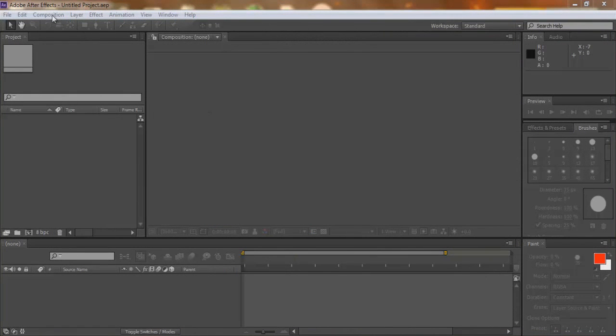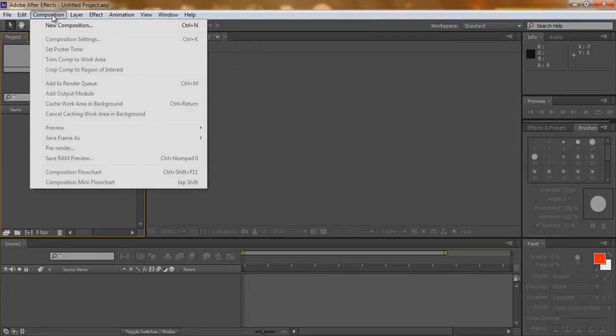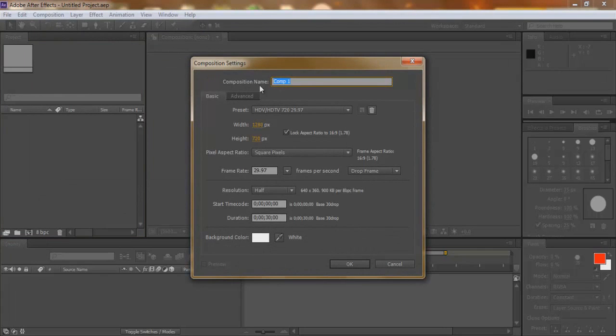So to start off, we're going to go up here to the top tab to create a composition. So click on the composition button. There'll be an option New Composition, just click on that. So we've got some composition settings to help us set it out. To start off, we need to give it a name. You can call it whatever you want. I'm just going to call it testing.